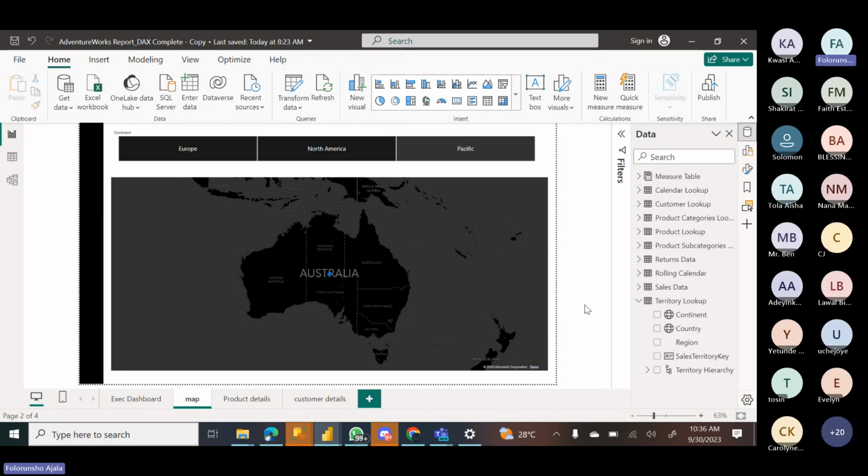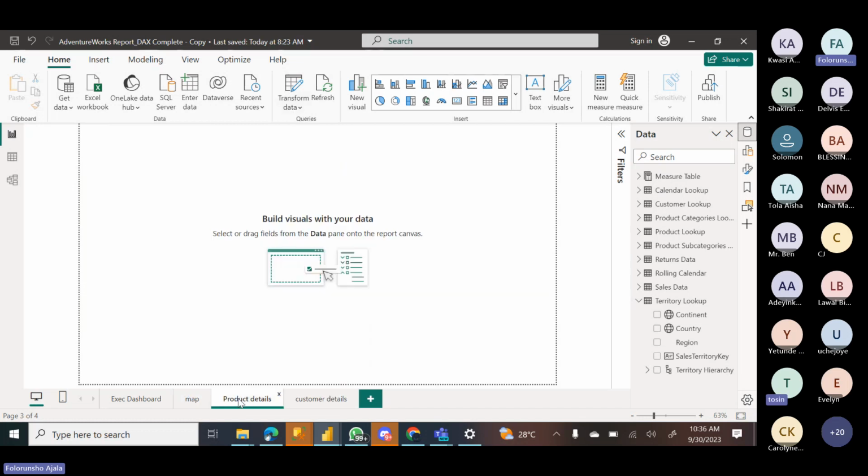Yes, thank you. So once you enable that, you can save it and close your Power BI, then open your Power BI back. But make sure that you have internet. If you don't have internet, the map will not show. So that is it on the map. So let's go to our products.